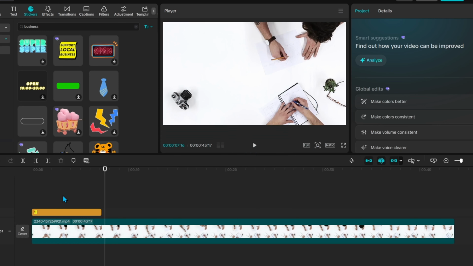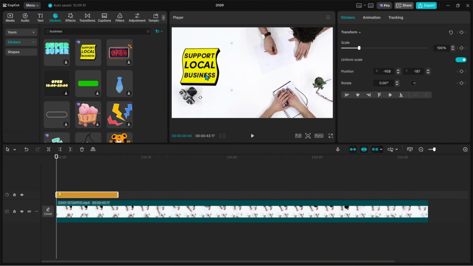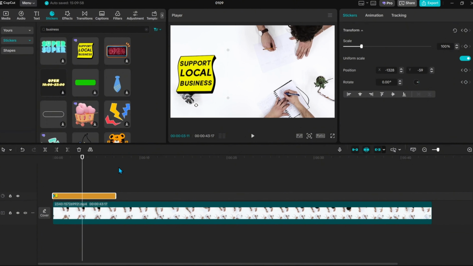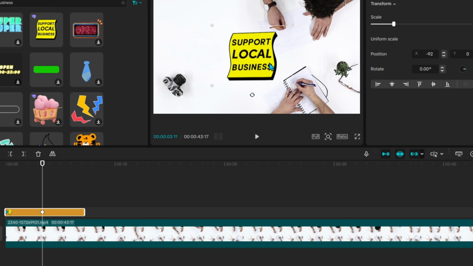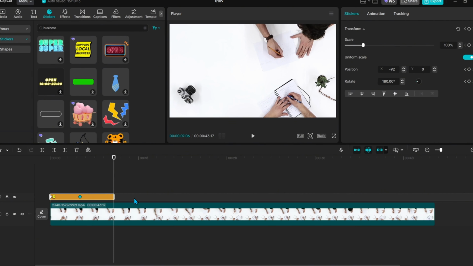This was the scale. Let's say we want to rotate the item. Okay, so let's move it here. Select position and rotate. Then I'm going to the middle. I'm moving it to the middle. Also select the rotation. I'm going to rotate the item like this, 180 degrees. And then at the end, I'm gonna put another keyframe and then move the sticker more.